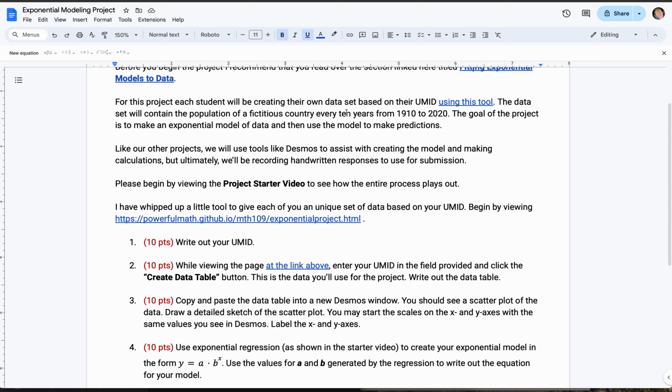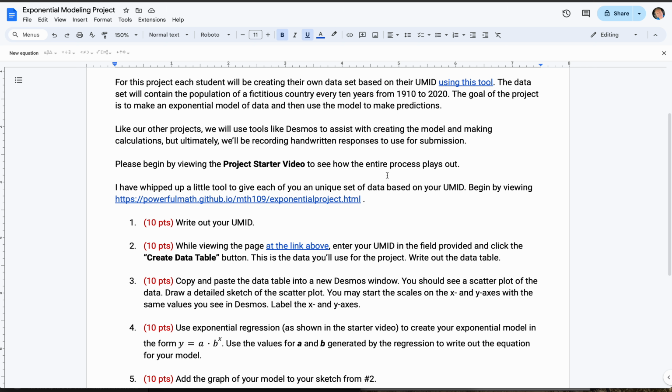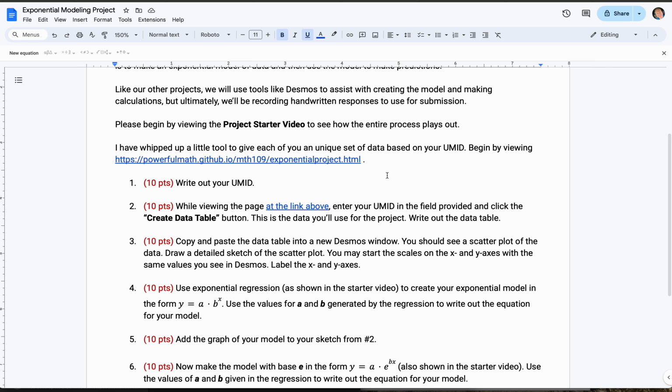So we're going to make a fake set of data based on your UMID. That'll be the first thing you do: you get basically 10 points for just listing your UMID here. Once you've done that, you're going to use your UMID to create a data table. What you'll do is either click this link or this link, and you'll be taken to this little web page that I whipped up.